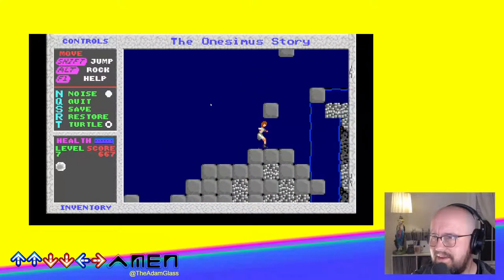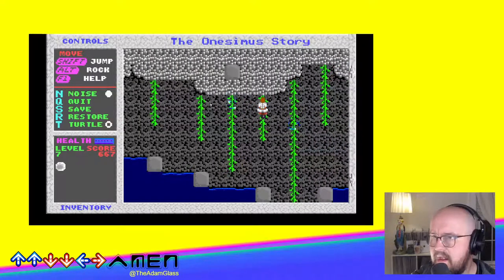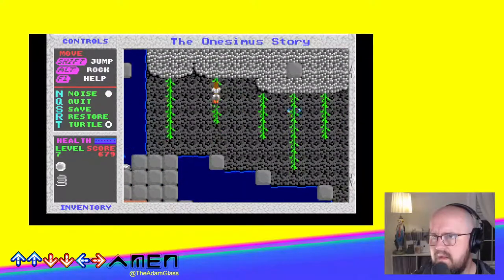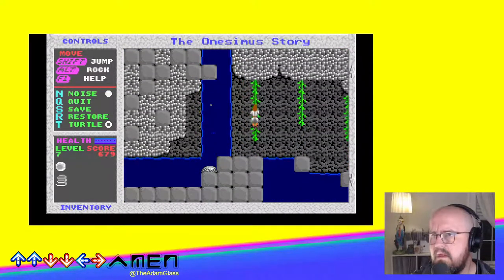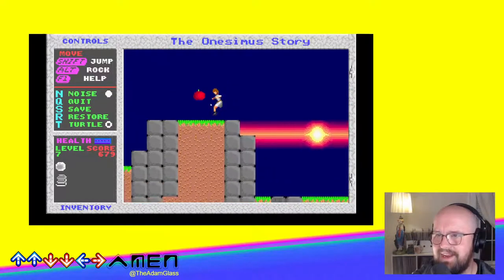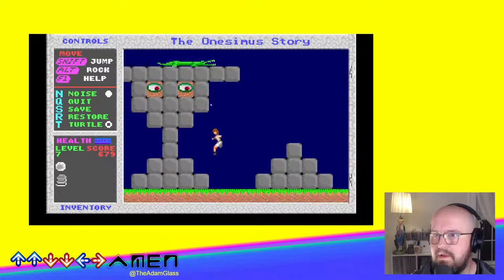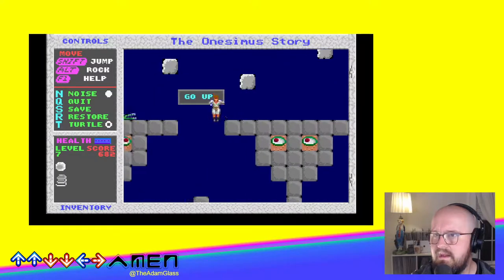Can I fall down that water? I can. Oh no! Oh, but I have a spring and I'm back here. Interesting. What's the point to get back here? I don't like that. Go up.